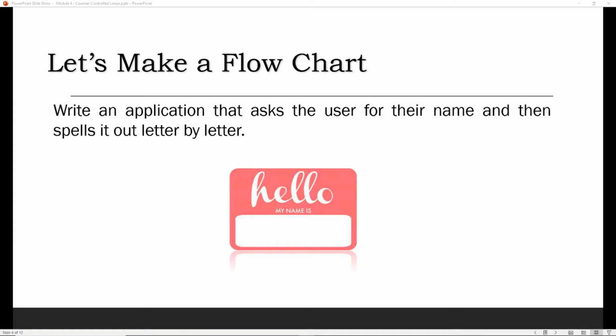This example is going to have you start to think about using a specific type of data structure. Again, keeping it as language independent as possible. So we're going to create a flowchart for the following application. It will ask the user for their name and then spell it out letter by letter. So this is going to show you one of the most common applications of a definite or counter-controlled loop.